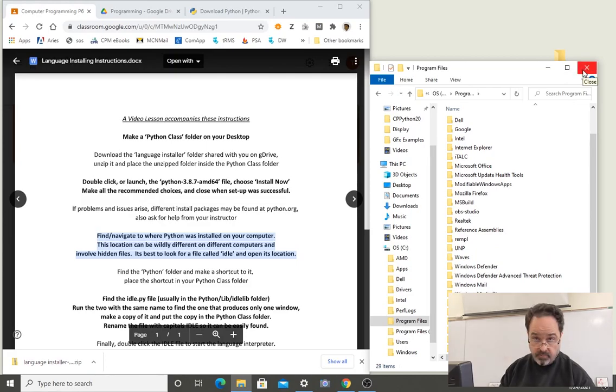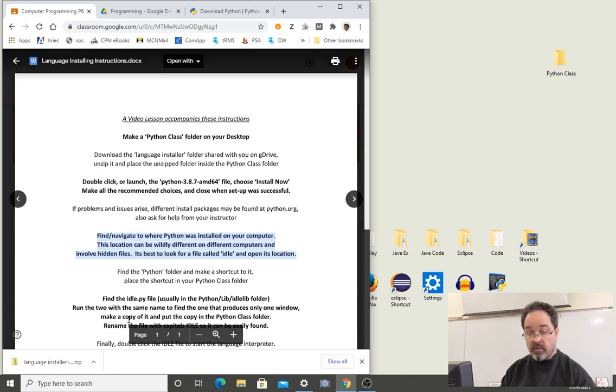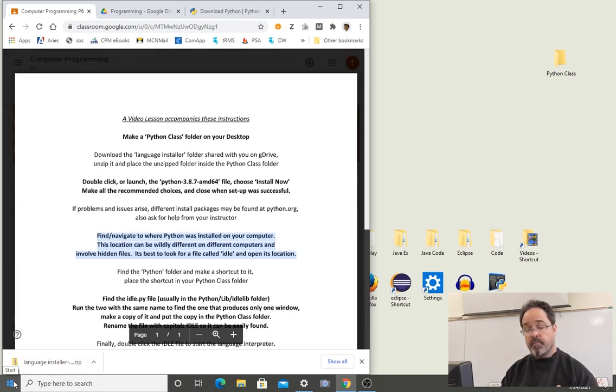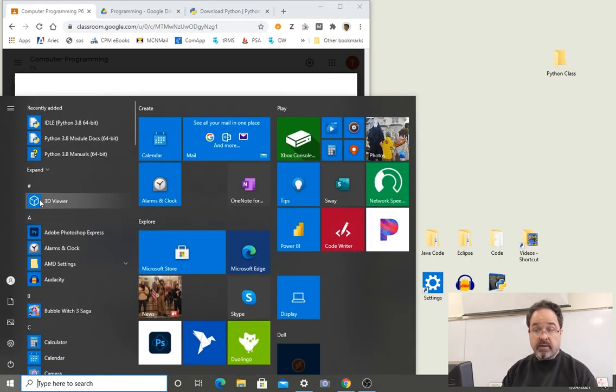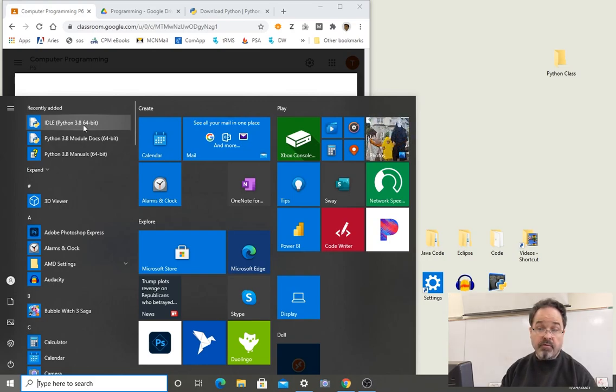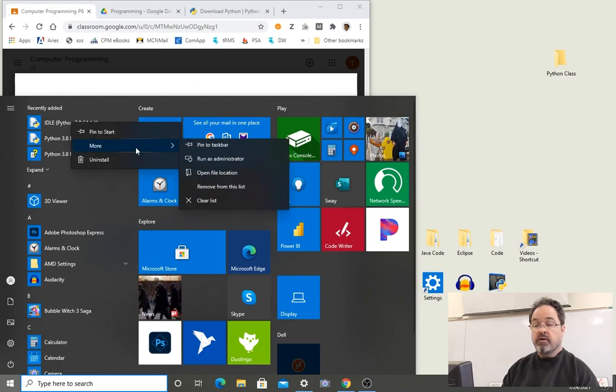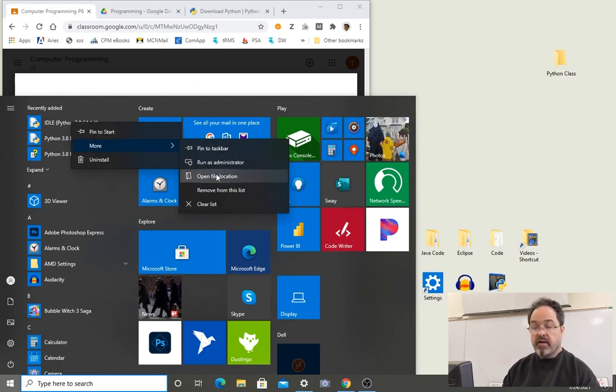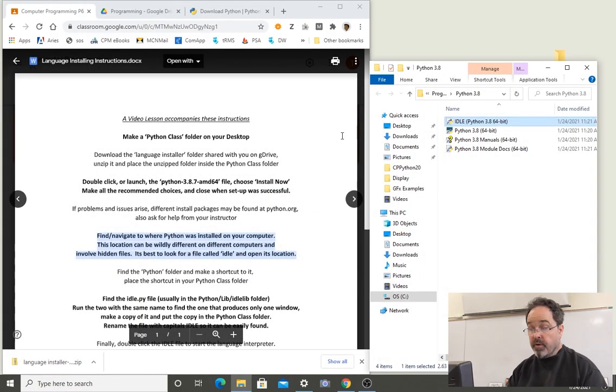If you don't find it, then we'll use this trick. There is a file called idle that is a part of all the files in the Python language. And it's very likely that in your start menu, it installed access to that idle file, idle spelled I-D-L-E. If you can find it in your start menu and right-click it, choose More until you find the open file location and select that. You're opening the file location of this file called idle.